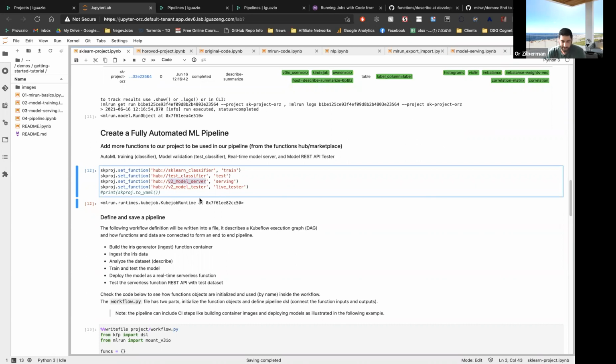actual endpoint that we can serve our model with using Nuclio, our serverless function framework, which I'll talk to you about in a minute. And then we want to really test it, see that our endpoint is live and can receive and give predictions just like we want.